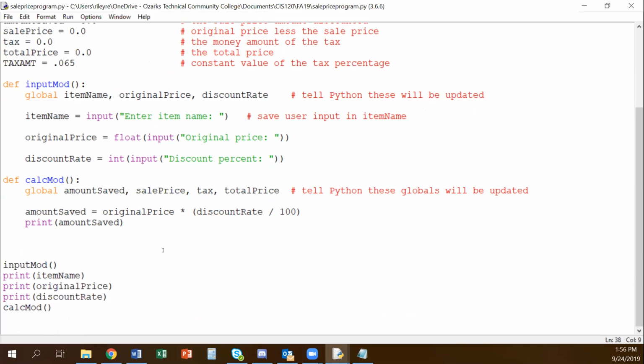Okay, so we've got our calculation module. We're getting our amount saved. That looks good, so I'm going to get rid of that print statement. That was just some debugging code. I don't need it. Everything's working well. So I'm going to type a different line of code over that, and this time I want to calculate our sale price. Our sale price is going to be our original price minus that amount saved we just calculated.